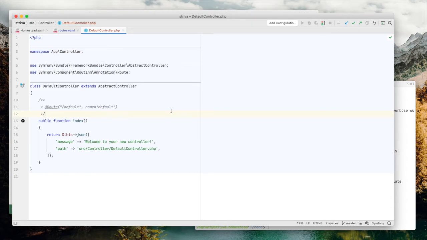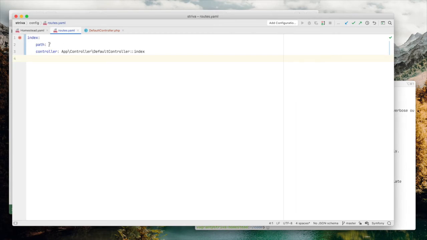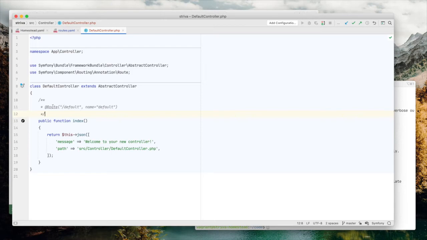Now, as things stand at the moment, we have one route defined in our routes.yaml file, which handles the path /, and one route defined in our default controller, which handles the /default path. Both of these paths are mapped to the same controller code and essentially the same method in the default controller. So let's take a look at that in action.